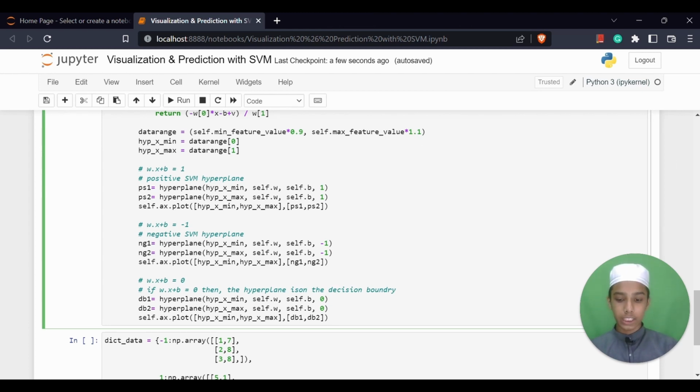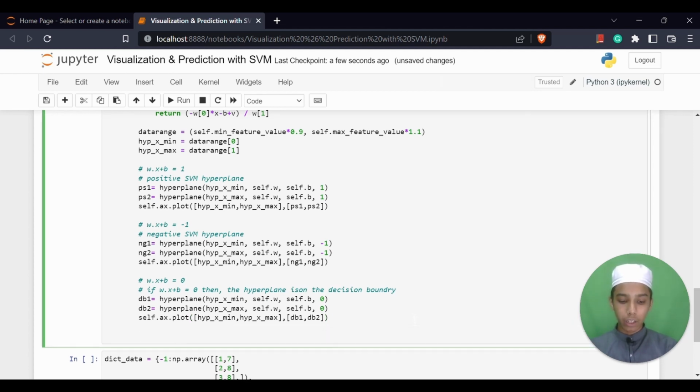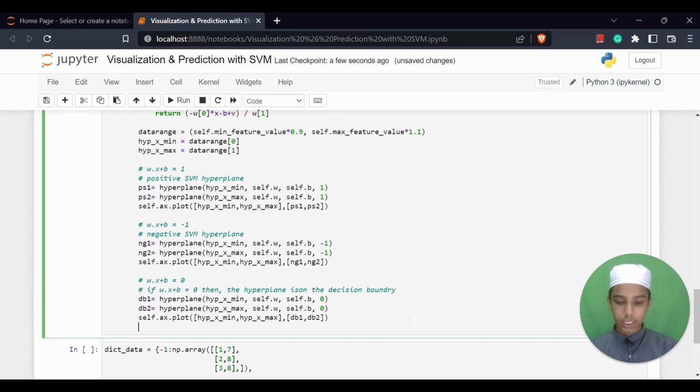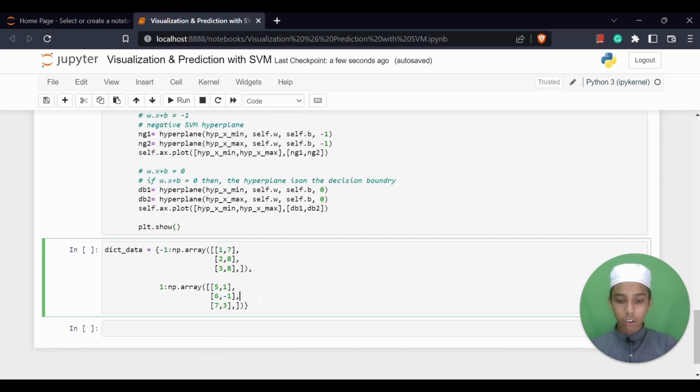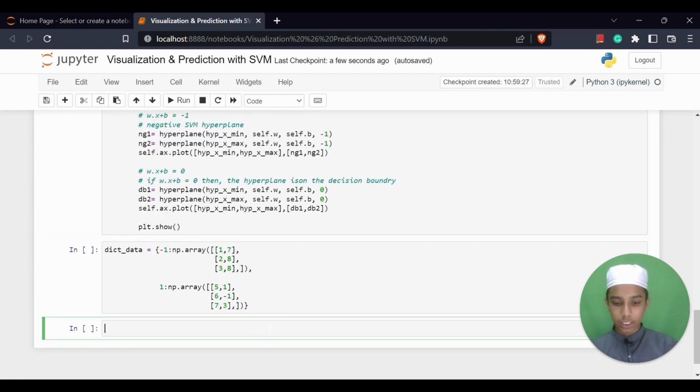Now we have the self.ax plot. The main important thing is that we have to plot this one, right? For plotting, I'm going to give something like plt.show, and then I'm going to give it the brackets. Now we have all of these things. Below this one, let's do that here.